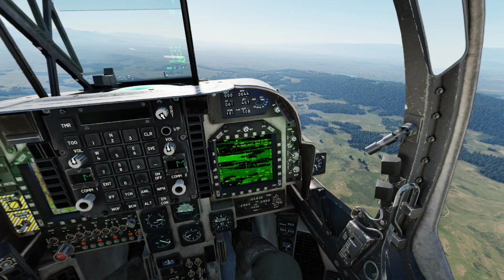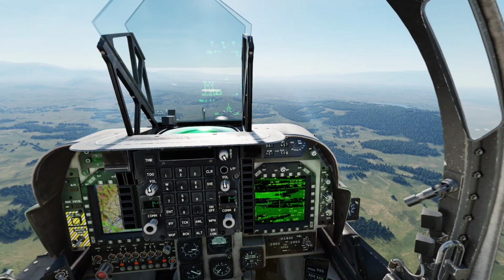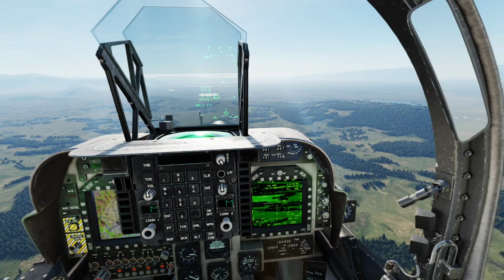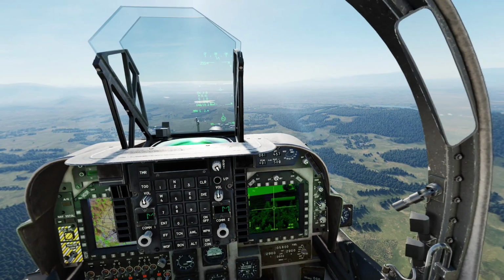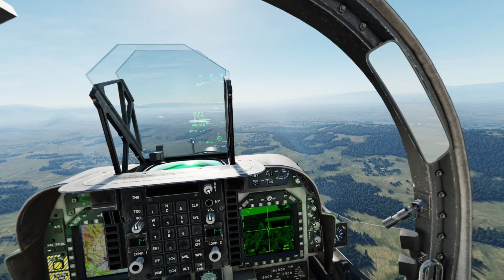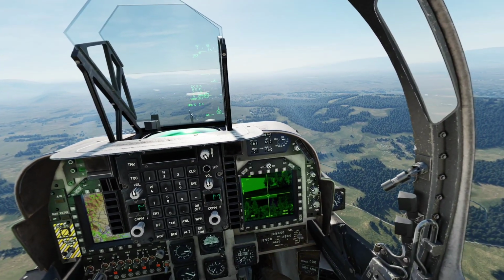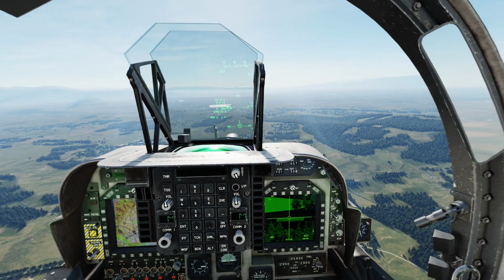Let's see how it works in practice. Press the sensor select switch aft twice to enter the DMT TV mode. It's just once. Anyway. Now use the TDC to move it around. You'll notice the cue on the HUD as well as the TD diamond wherever you release the TDC.